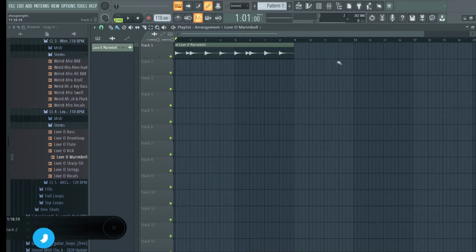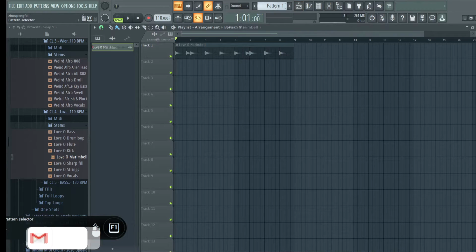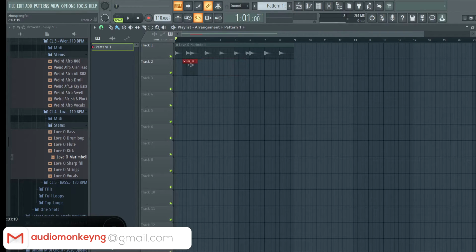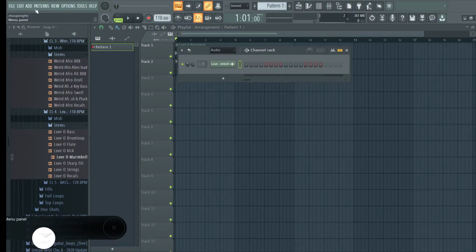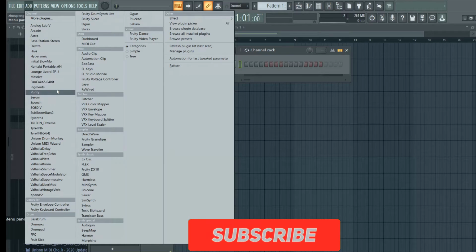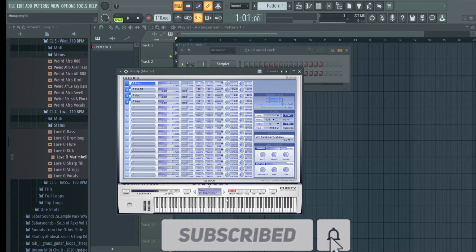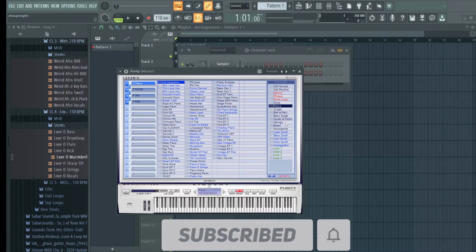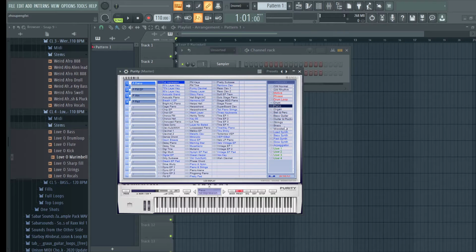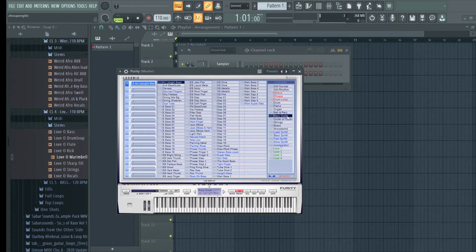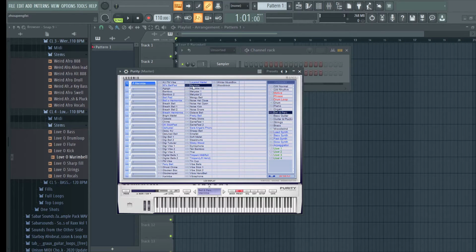So now that I've done that, I'm going to mute this real quick. I'm going to add a new pattern, and I'm going to add a VST instrument. Let's see. I'm going to add Purity. Let's go find something. Okay, let me see. Bell. Yeah, let me use a marimba.